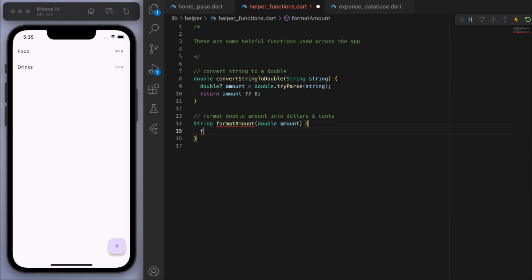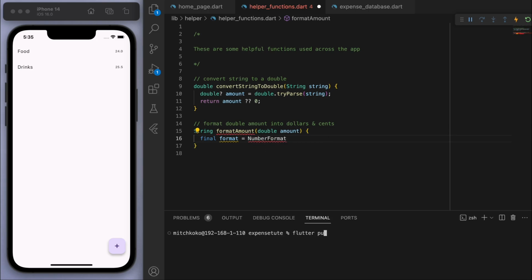And what we're going to do here is, there's actually a really nice package for this one as well. So flutter pub add and type intl.